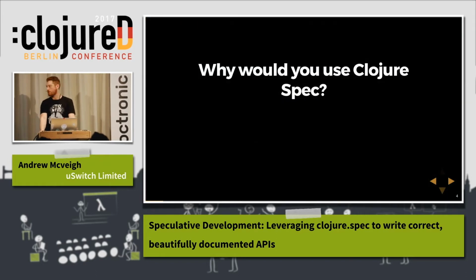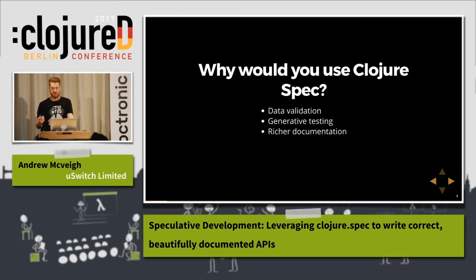So why would you use clojure.spec? It sits in a similar space to Prismatic Schema, and it's mainly concerned with data validation and generative testing. It is designed to enable richer documentation for functions, macros, and your data. And it's also turning out to be really awesome for parsing Clojure code and for parsing Clojure data.